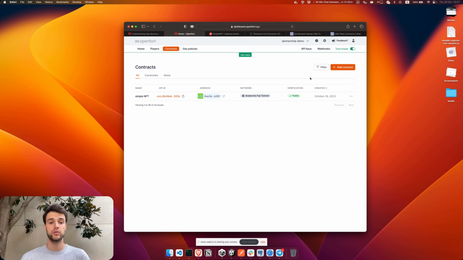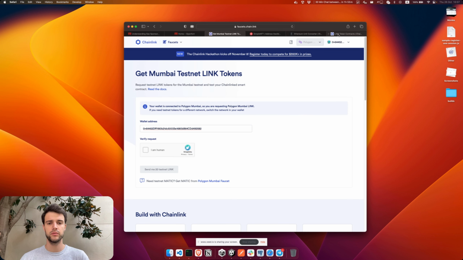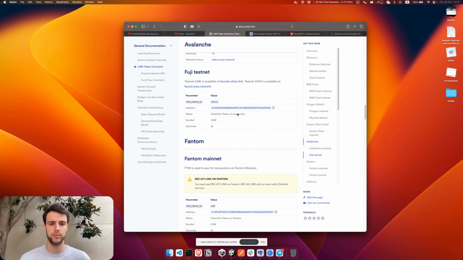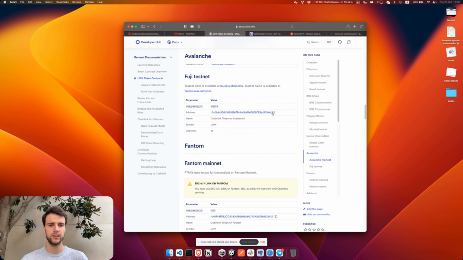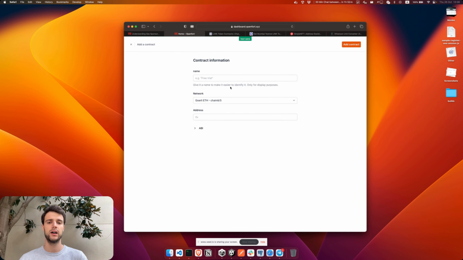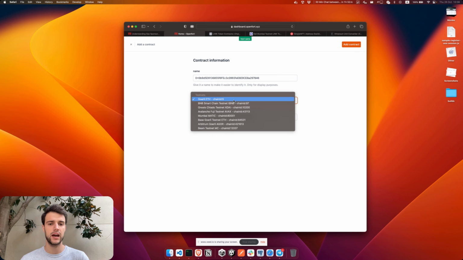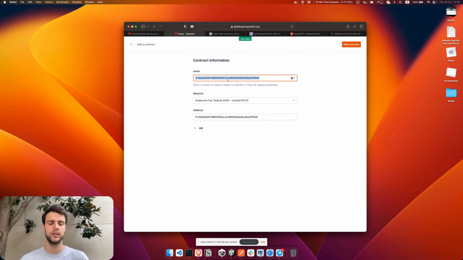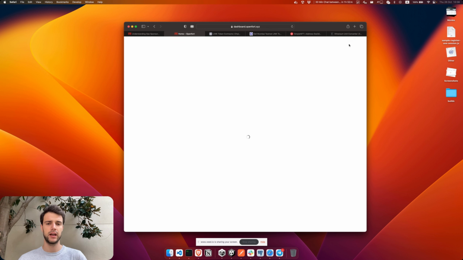The next thing that I want to do, as I mentioned in the intro, is allow the user to pay in ERC20 tokens. For this, you will use the LINK tokens from Chainlink. As you can see here, Chainlink has a faucet that will airdrop us LINK tokens into our smart wallet. So what I'm doing now is adding this currency, these ERC20 LINK tokens, into my OpenFort dashboard, of course specifying the Fuji testnet.